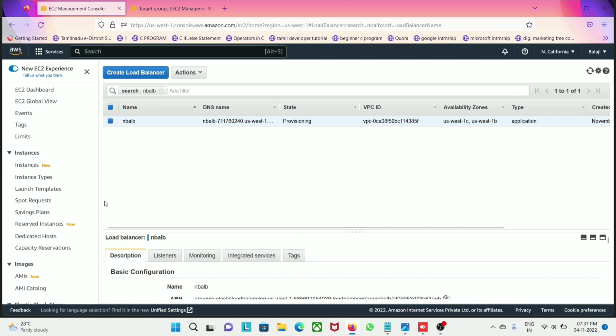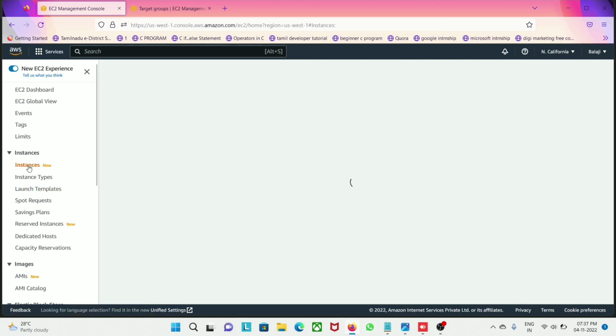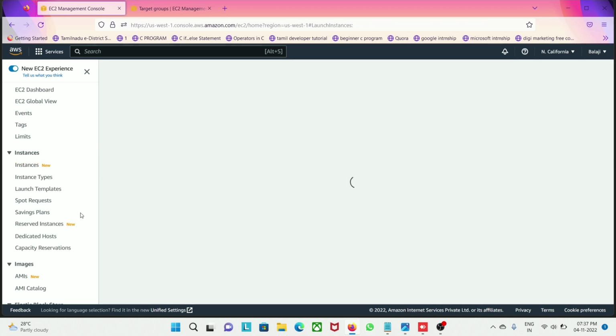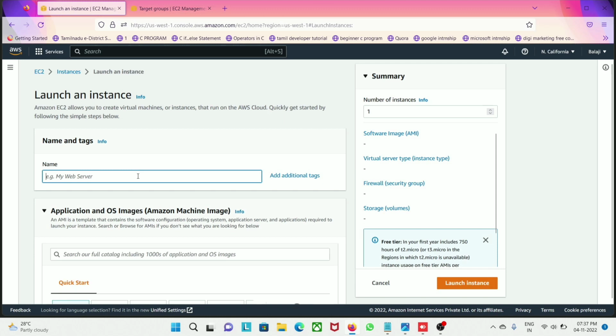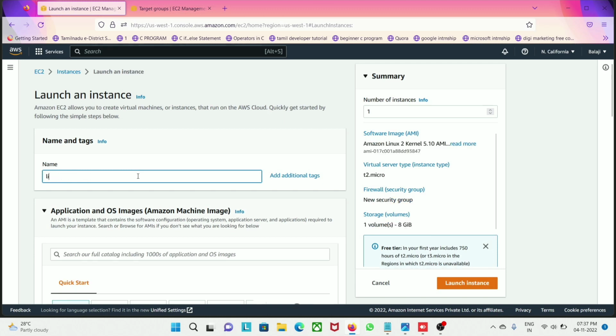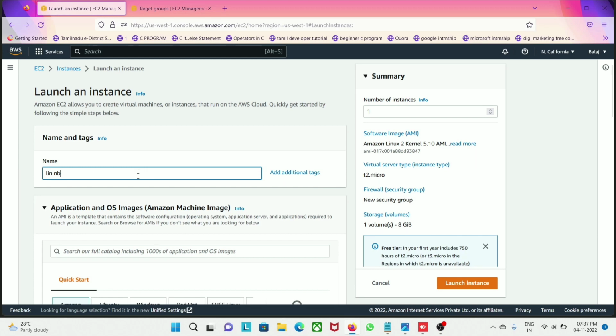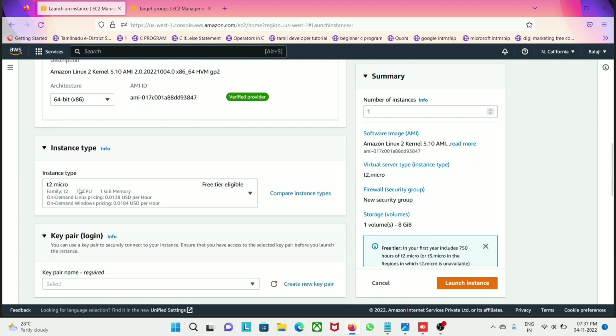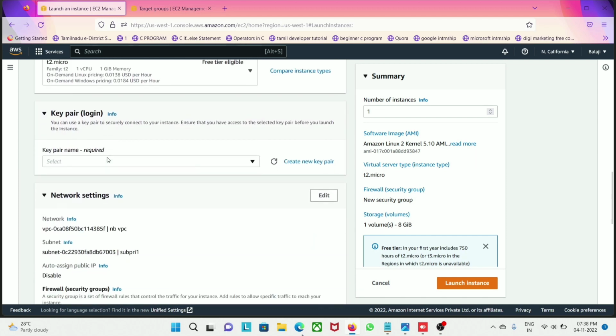Move on to the account and go to instances. We have to launch one instance, and afterwards we have to take that instance into an AMI. So launch instance, and give the instance name. Okay, our AMI is going to be Amazon Linux, and it is going to be 64-bit only. The instance type is t2.micro.